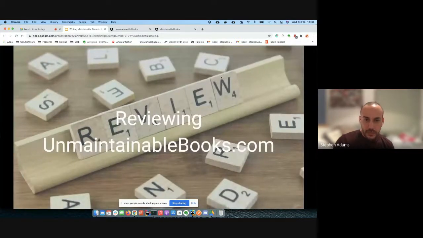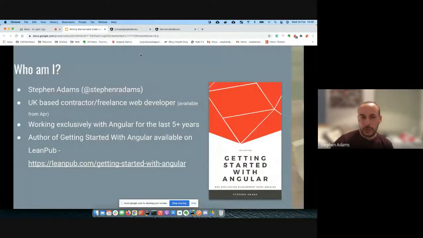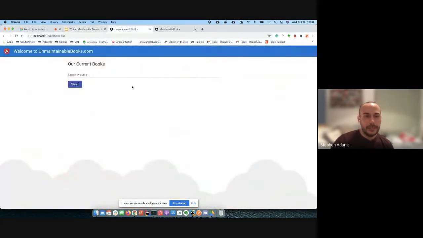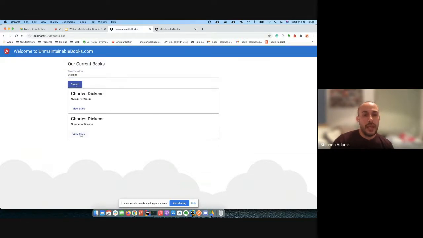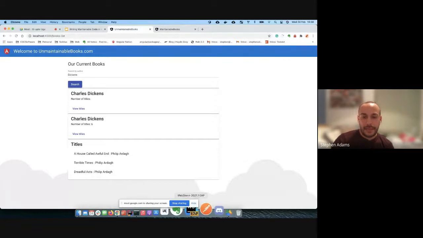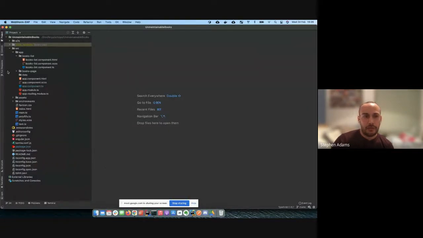Right. So first of all, I'm going to show you the first example, which is the Unmaintainable Books. So this is the site. All it does is very simple. It allows you to search a third-party API I'm using for an author, and then you can see the titles of some of the books that they've got. It's very simple, doesn't do a great deal. But the most important part is actually the code. So if I go through that, I can show you some of the things in here and some of the problems that I can see with this.